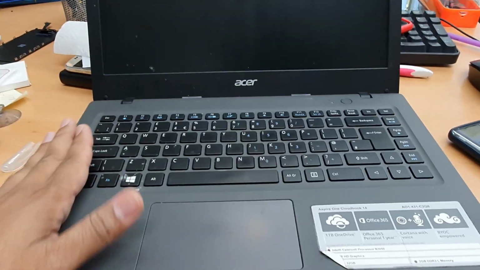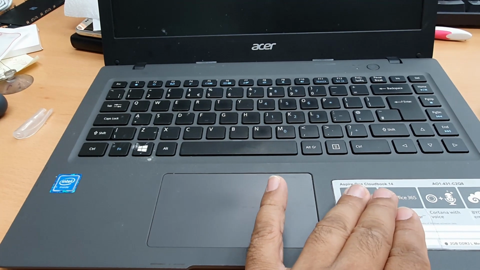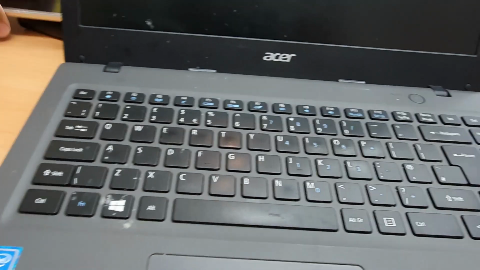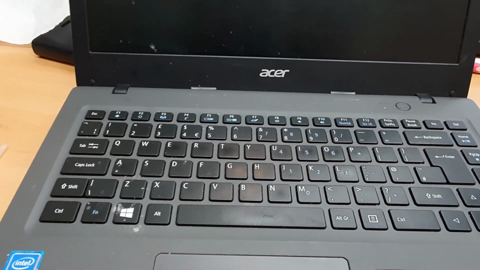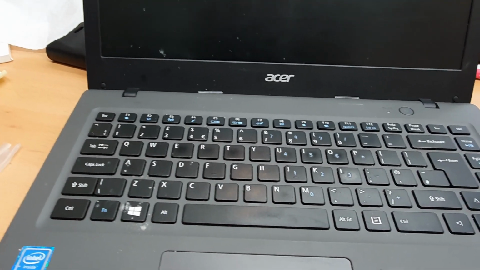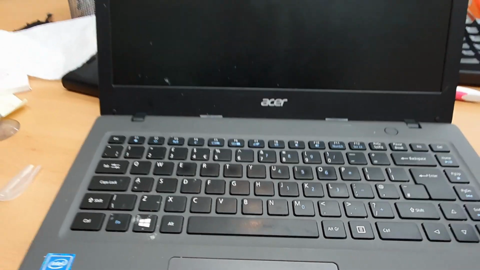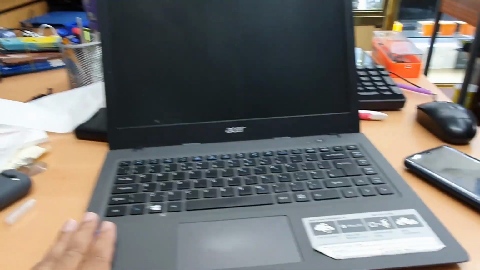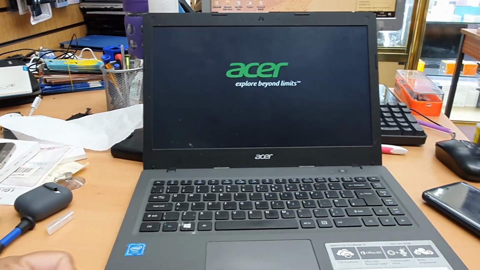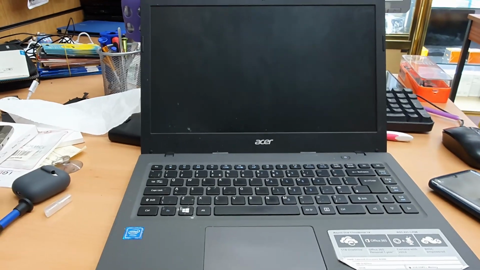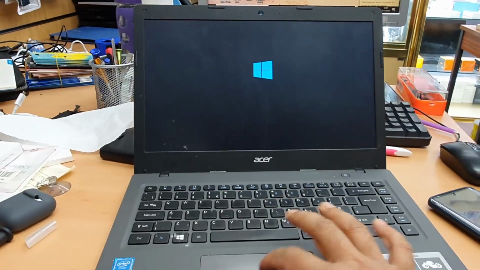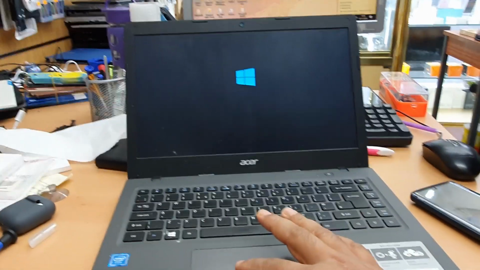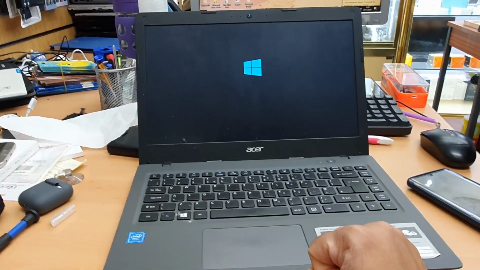As you can see, here is an Acer Spare One Cloudbook. The problem with this machine: after reinstalling Windows 10 Pro, the touchpad is not working. It is no longer active, even though I have installed the touchpad driver.